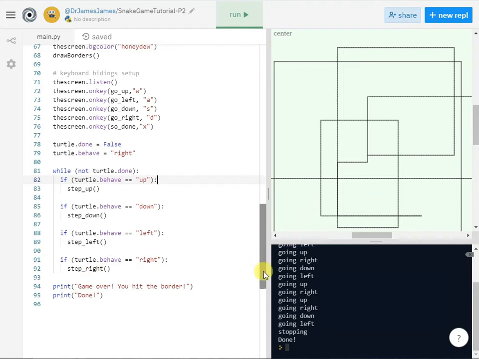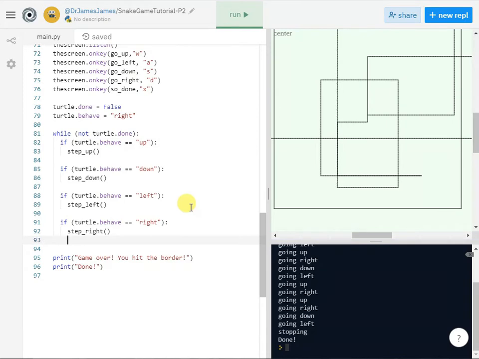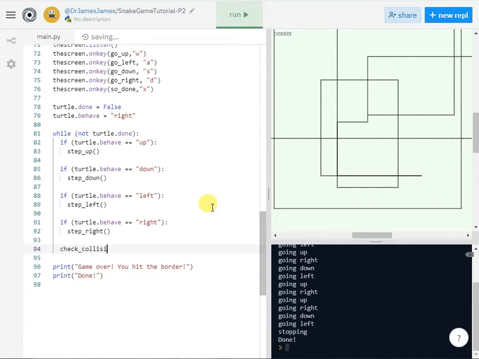How do we determine whether the sprite has hit this border? I don't have an idea yet how to check the wall, but I know I'm going to have to do it every time through this loop. So what I'm going to do is write a routine called check collision with wall.